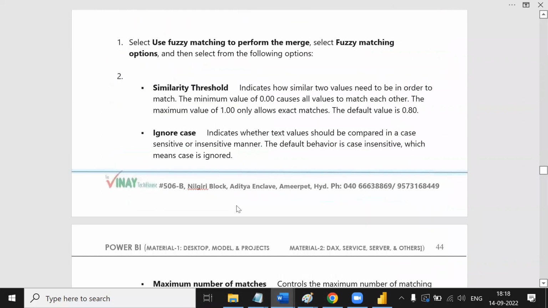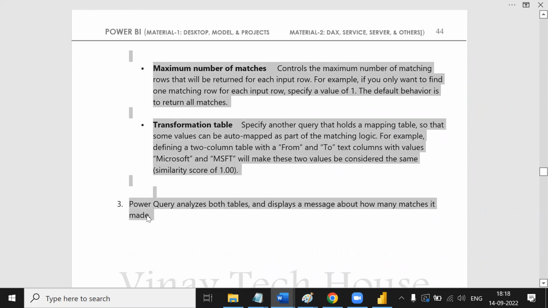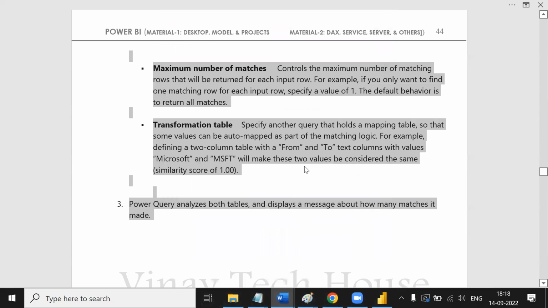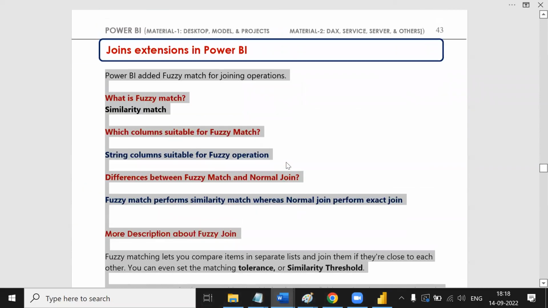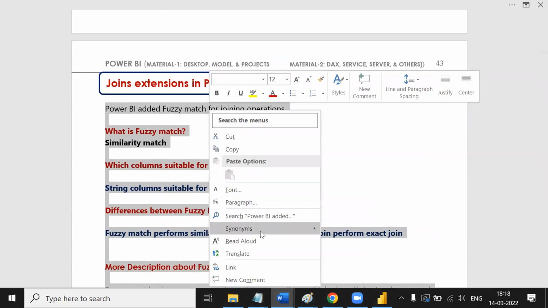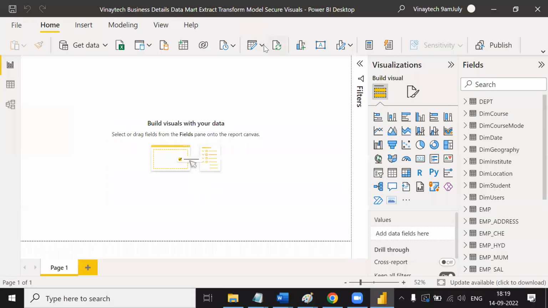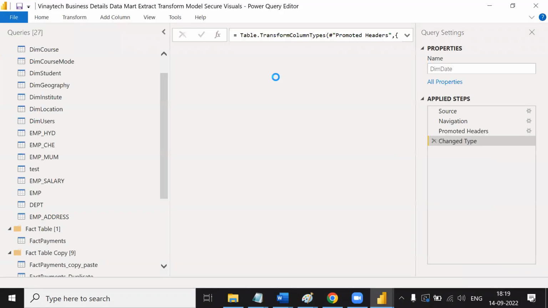One second. I will continue. Our query. Ready, guys?